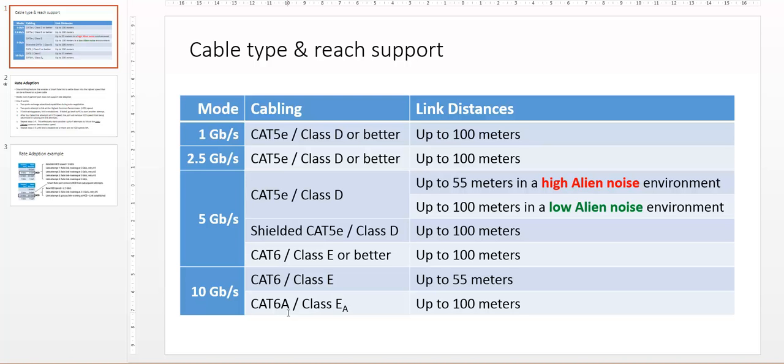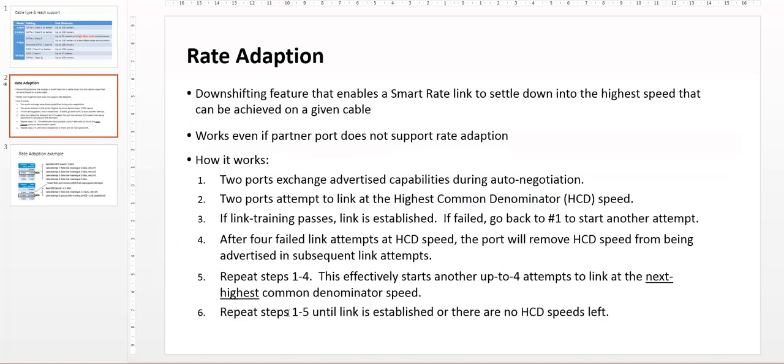With SmartRate, you can gain higher bandwidth. With MACsec, you can encrypt the traffic. And with PoE Plus, you can even power up. So I think these three things are really nice. So how does SmartRate know how to connect to a port and what kind of speed? That's something they call rate adaptation.